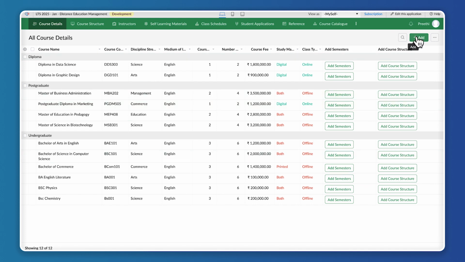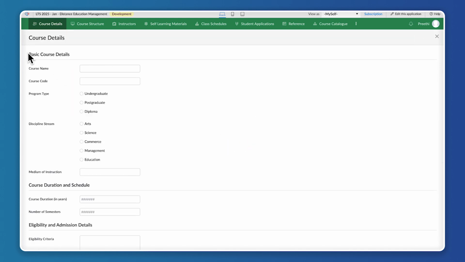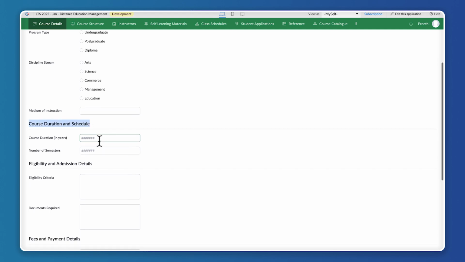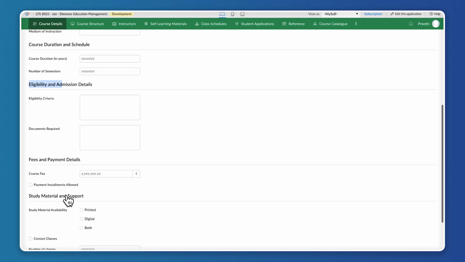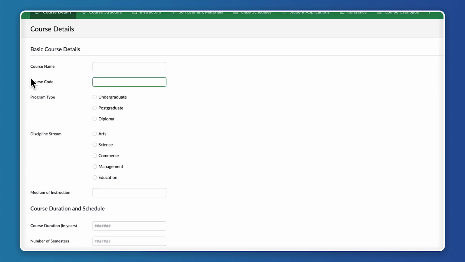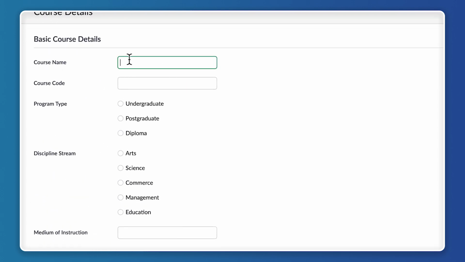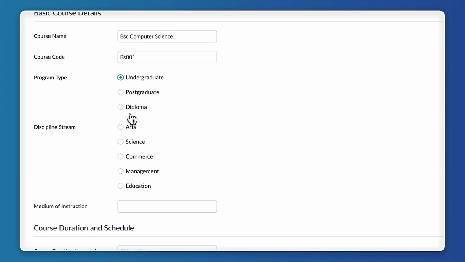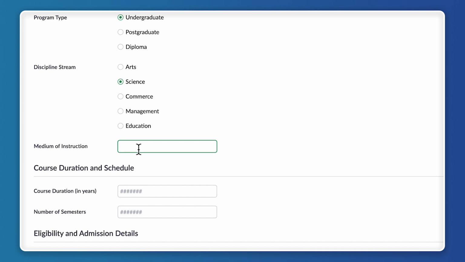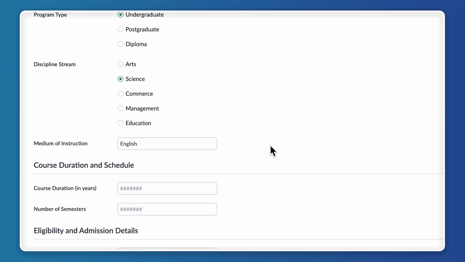So this is the form that is used to collect the basic course information. We need the basic course details, course duration, eligibility, fee payments, and the study material support. Let me enter a sample course and show you. Let me go with BSc Computer Science, and the course code is 001. It's an undergraduate course, so I'm going to declare the program type as undergraduate, and the stream is going to be science since it's computer science. The medium of instruction is the language in which we are going to provide the course. Let me go with English.